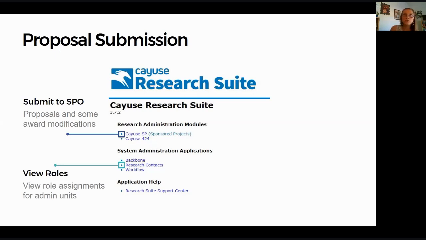You also can view other roles. It's really helpful to know that you have the ability to see what roles are set up in other units. If you want to see who can approve a proposal for a co-investigator or a co-PI that you've added to a proposal, you could go into the research contact section and see who has the IPF approver role, for example, for that unit. You can also see who has the role manager role for a unit if you need to request access to be able to view their proposals and awards.